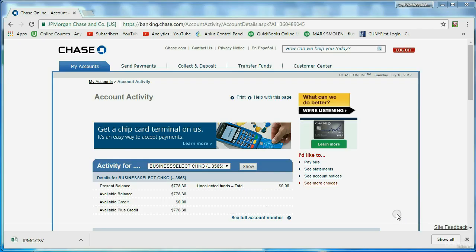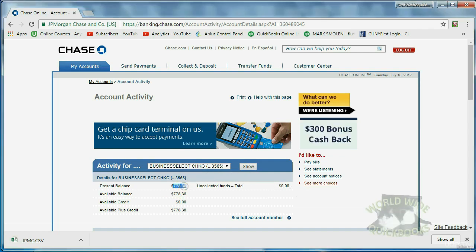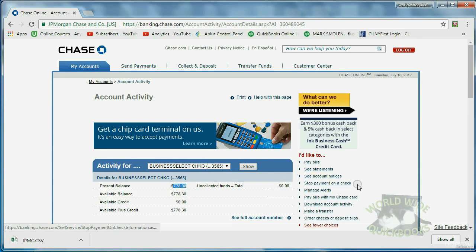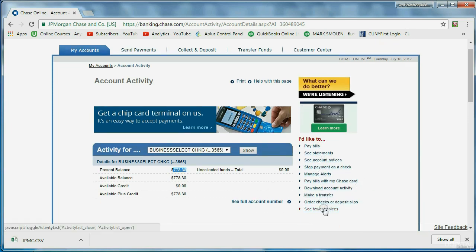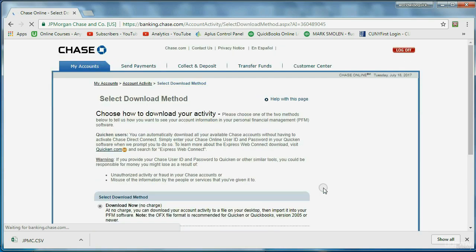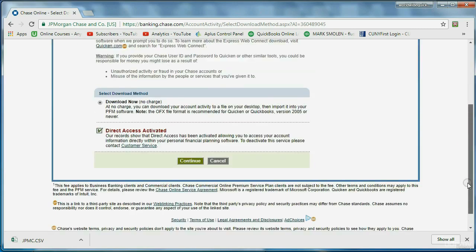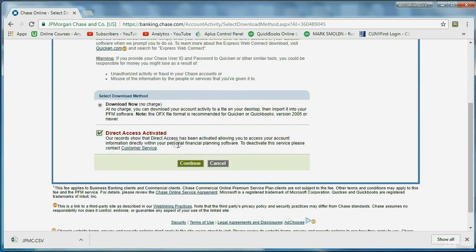Now here I am logged in to my Chase bank account, and you can see I'm still very unsuccessful in business. But in Chase Bank, if you're logged into the account activity, you can go to the right and click See More Choices. And one of the choices is Download Account Activity. In order to know where this is in your bank, you would have to contact your financial institution and find out where to click. But with Chase Bank, we click here, we scroll down, and it says there's no charge for this. Click Continue.